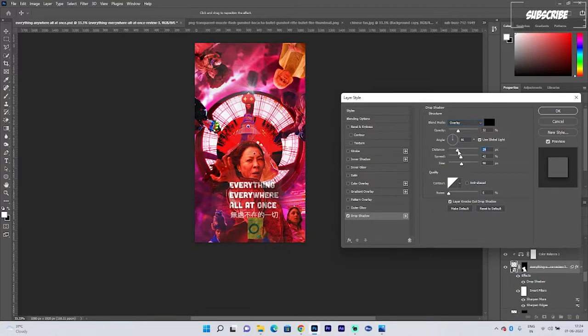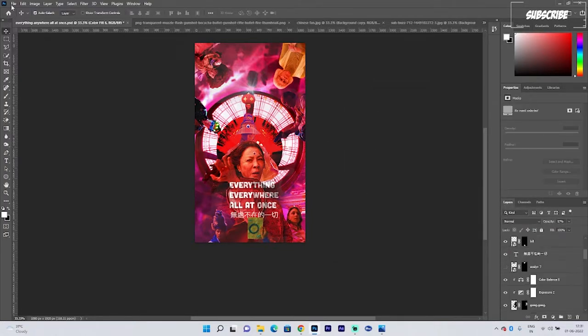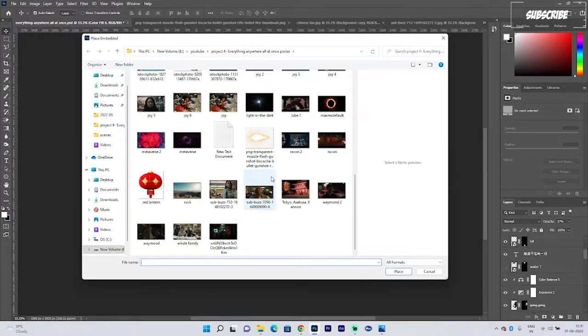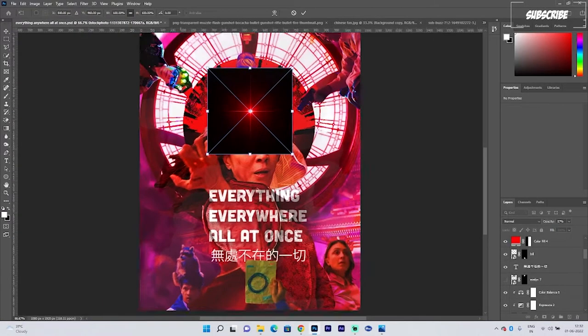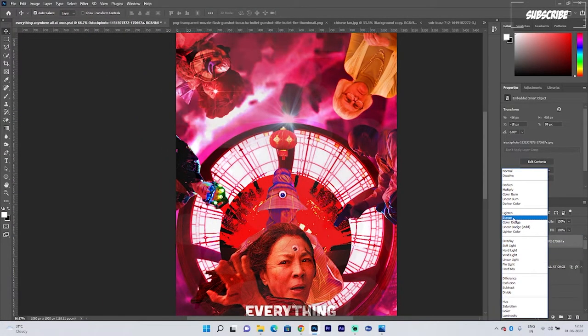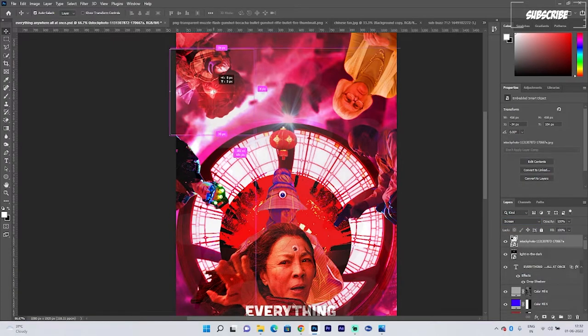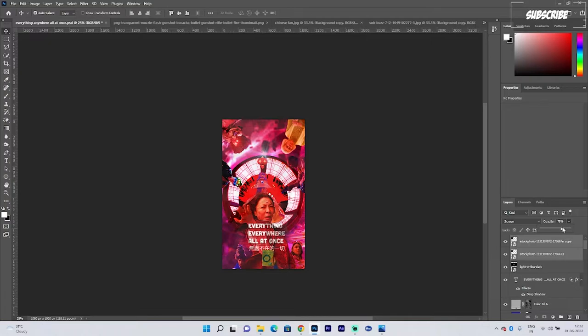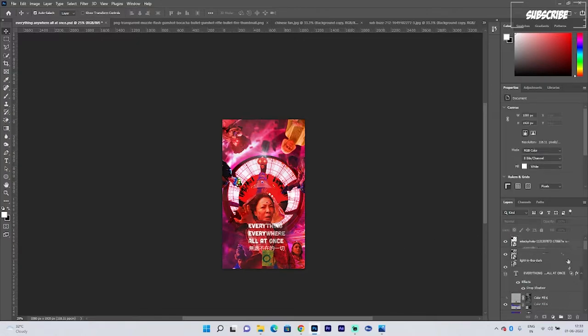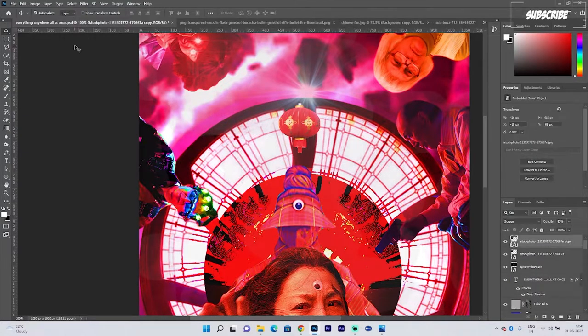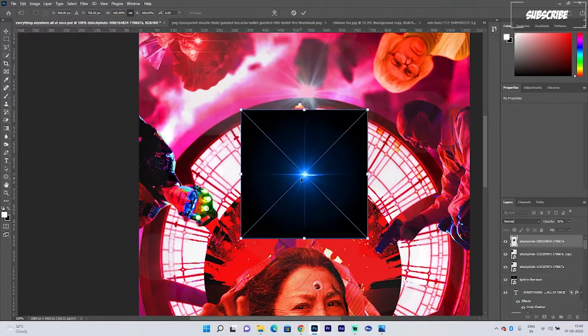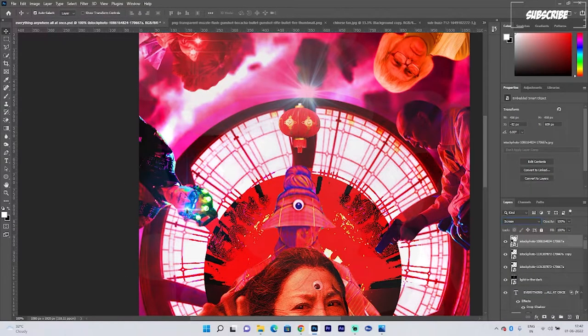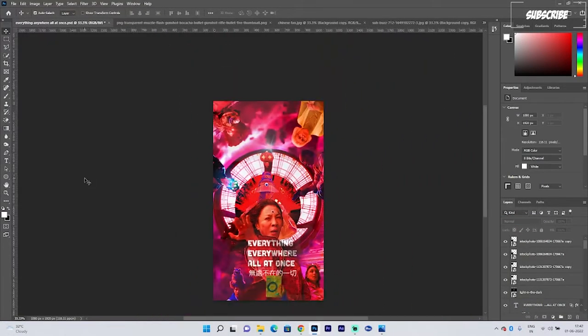So the joy needs some sort of red eyes. For that, click on the file and choose place embedded, and then choose a red light. So I've chosen this image, and then rearrange it in the layers panel and choose the blending option to screen, and make a duplicate layer by just pressing Ctrl J, and choose the opacity and just place it over her eyes. Same thing we will do with the vehement. The only thing is that we will use a blue color instead of the red color. It will also give a nice effect to the composition.